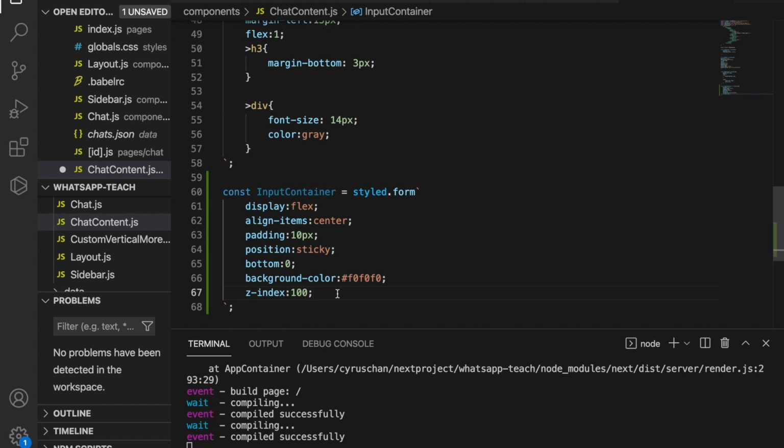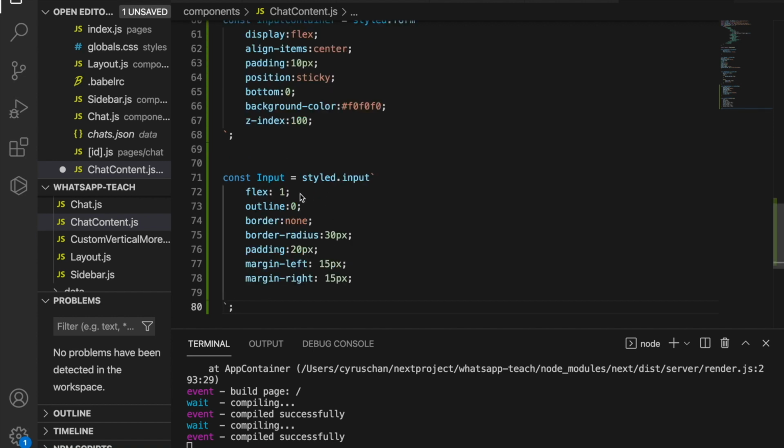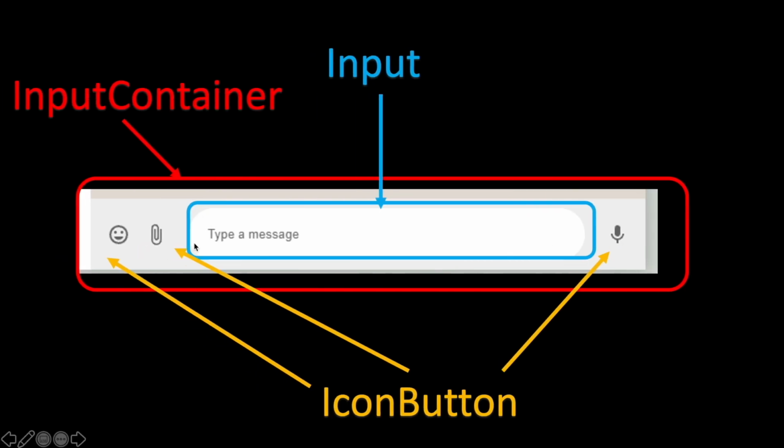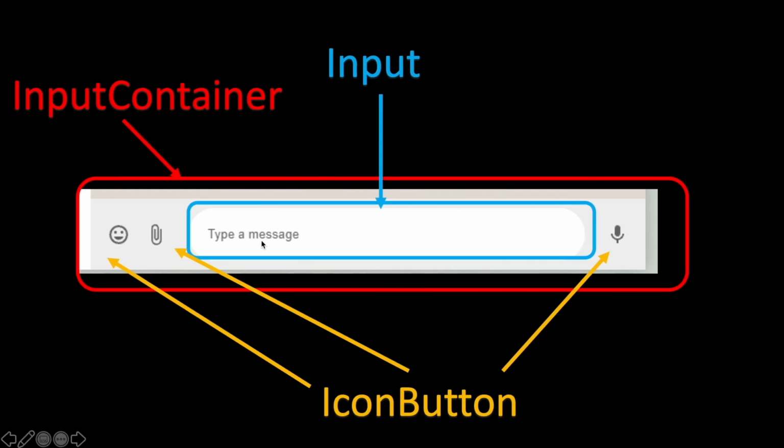The next part is we have to create an input field, so we add another styled component, which is the styled input, and we have 0 outline and we do not want the borders. If you take a look at the final product, you can see we do not have the outline and we do not have the borders. You can also see we have a round circle radius, so we add a border radius of about 30 pixels. We also want to leave some padding, so when people type something here, it will not be too close to the edges. And we also want to leave some margins, so it will not be too close to the other 2 icons.